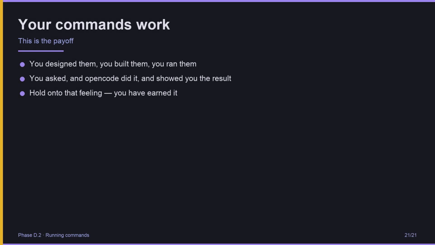This is the payoff. Your commands work. You designed them, you built them, and now you have run them and seen real output come back. That is not a small thing, it is the entire point of everything you have learned so far. You can ask OpenCode to do something, and it does it, and it shows you the result. Hold on to that feeling. You have earned it, and there is much more ahead.